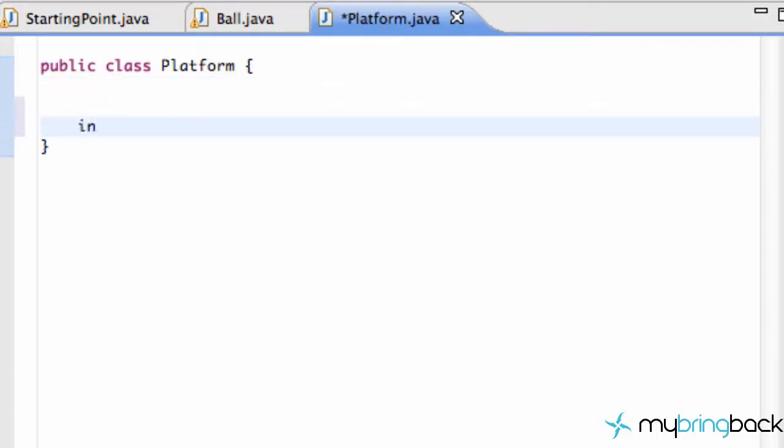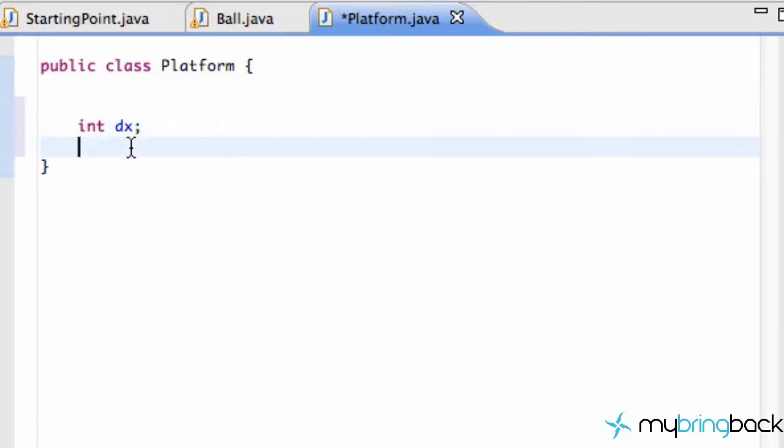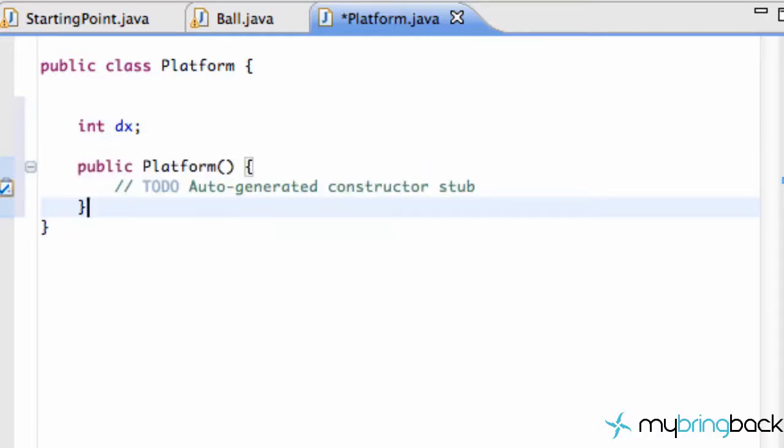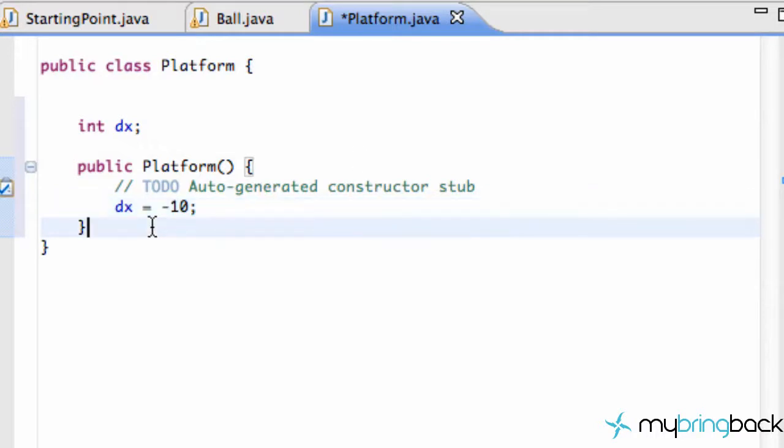We're going to say int dx. We're also going to set up our default constructor. Again, just control space and it sets it up for you. And then we can set dx to be like negative 10, something like that to start out with. Next thing that we need to do is have an update method. Again, that's going to draw to our game applet.